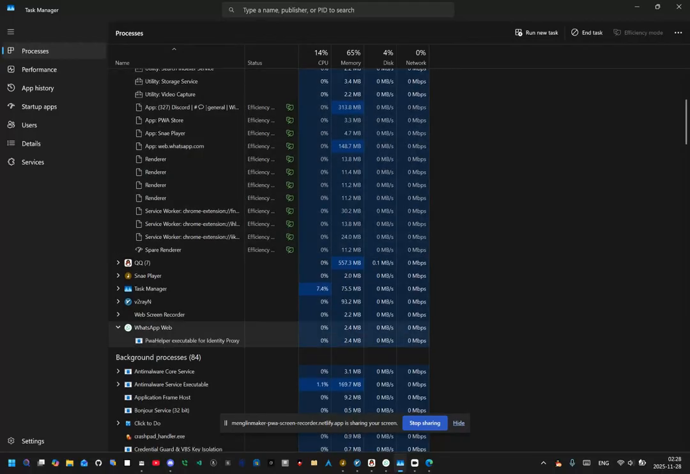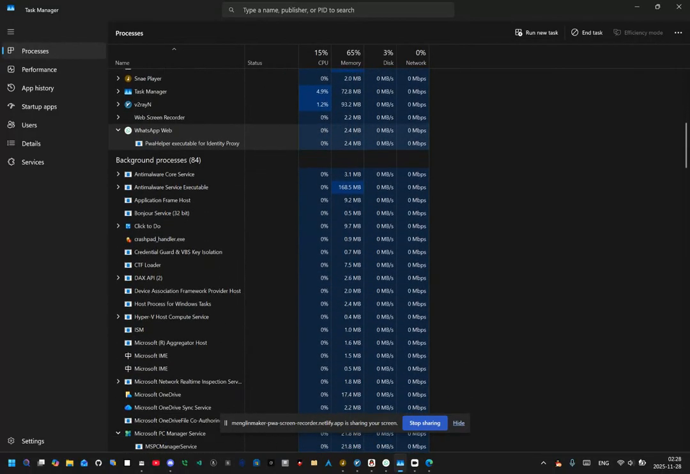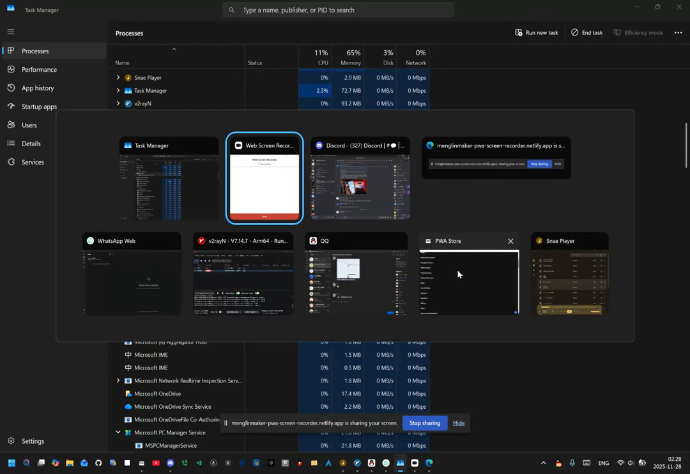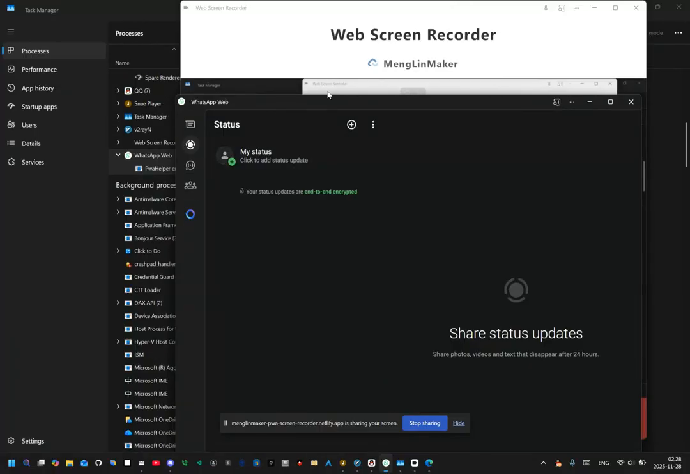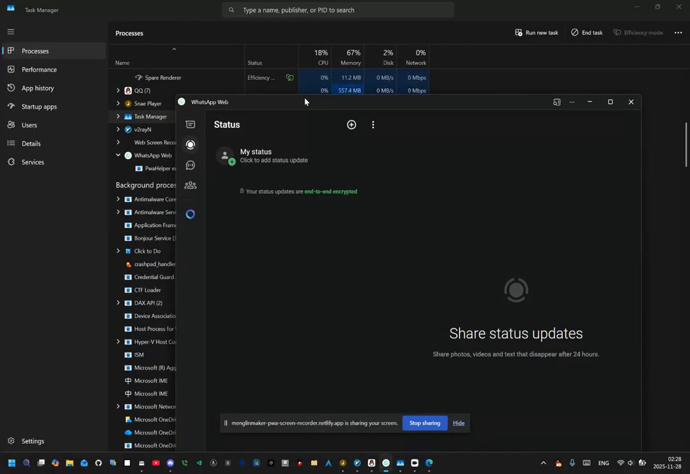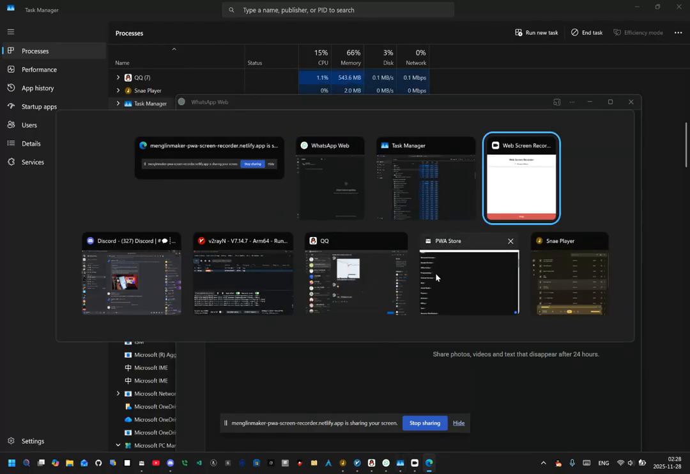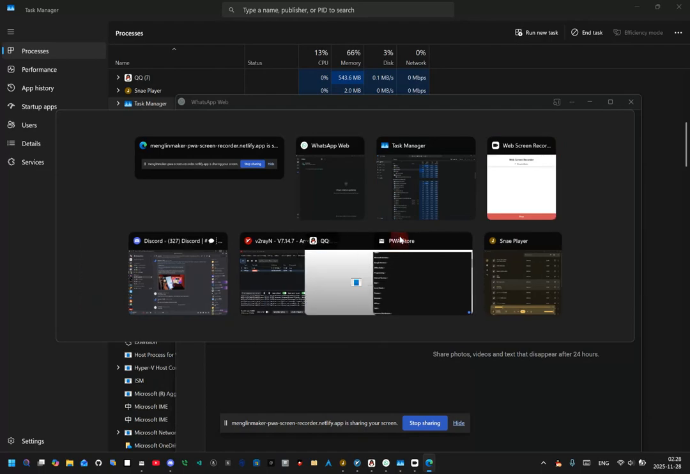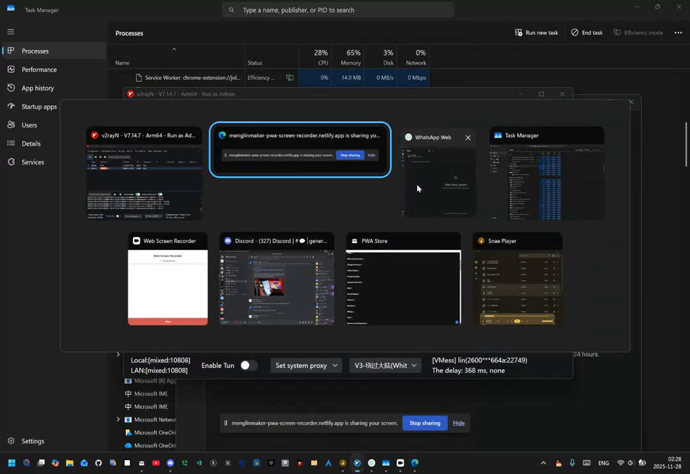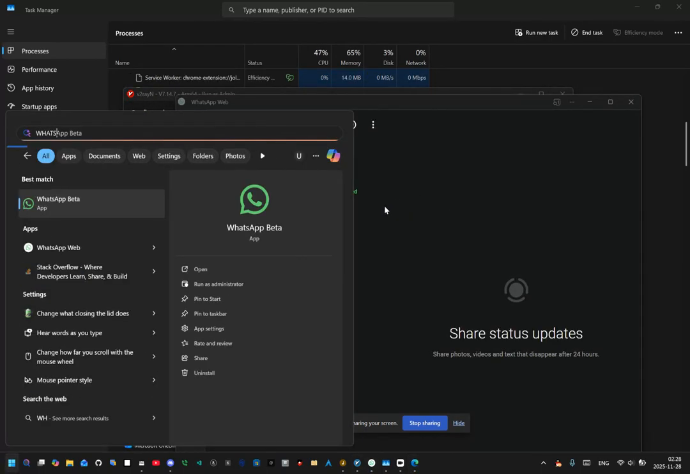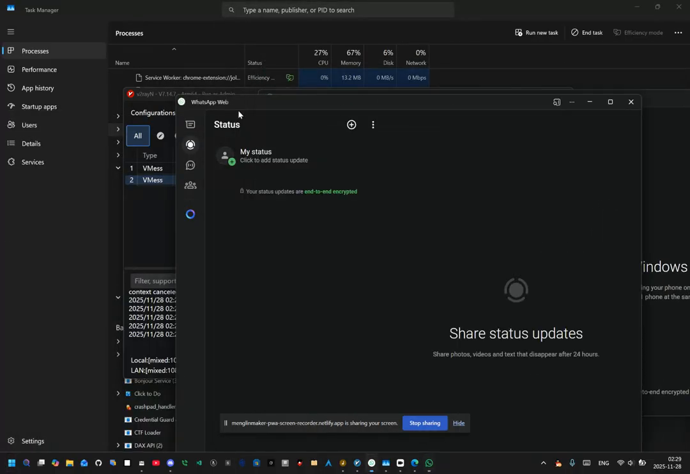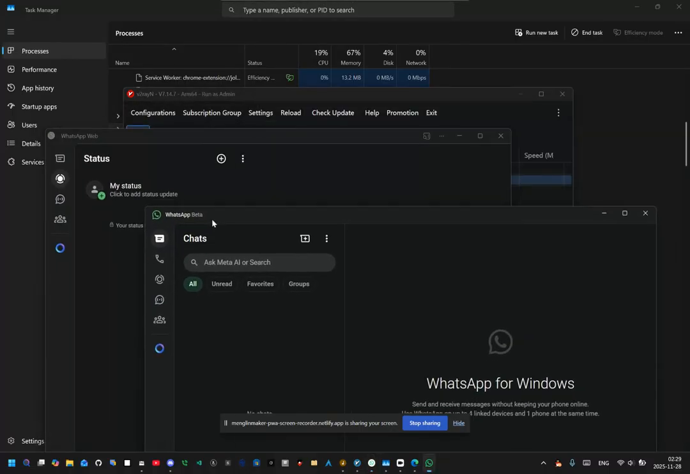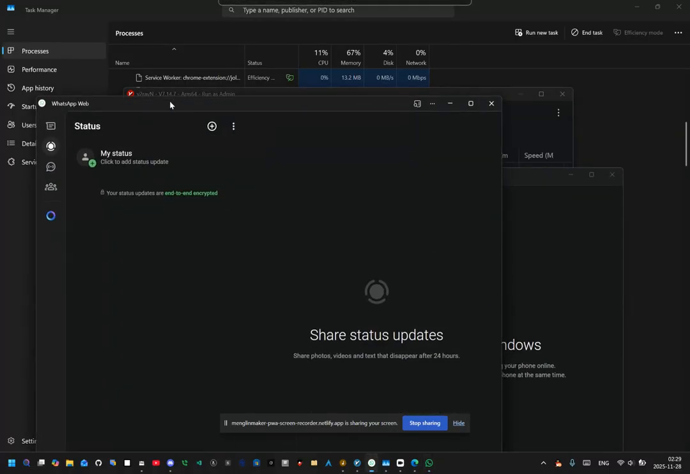Okay, I think this one should be... Can we see what's here? No, here's the PWA version. Okay, the PWA version of WhatsApp, and we can also see the real WhatsApp, the WhatsApp beta, right? Okay, here's the WhatsApp beta, and here's the WhatsApp PWA. Okay, they look exactly the same, right?